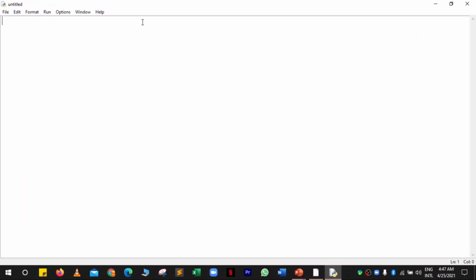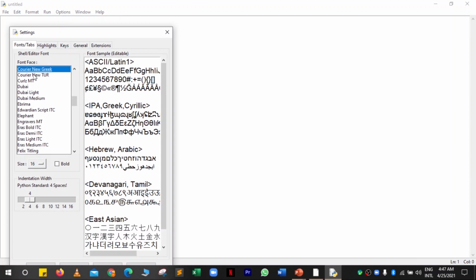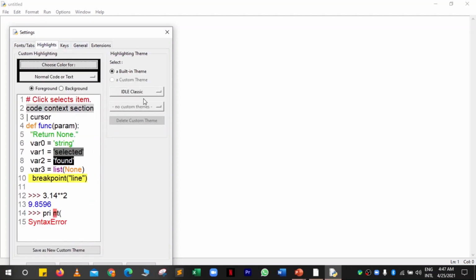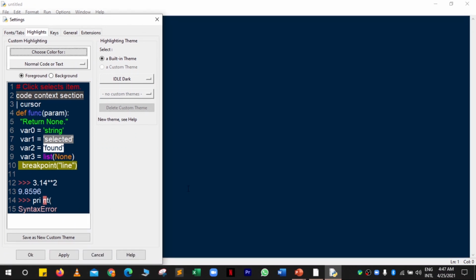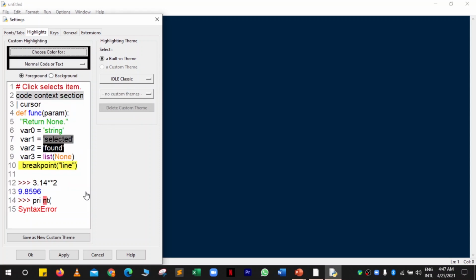You can customize your IDLE by going into Options and Configure IDLE. From here you can change the font face and make the size bigger. By default it is 12, but I made it 16 to make it more convenient for you guys. And you can change the theme as well. By default it is IDLE Classic, which you are seeing right now, but this is the dark theme. But as a beginner it is good to go with defaults, so I am keeping these as they are.